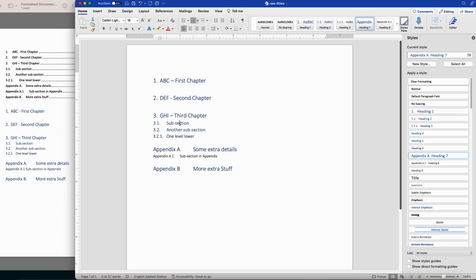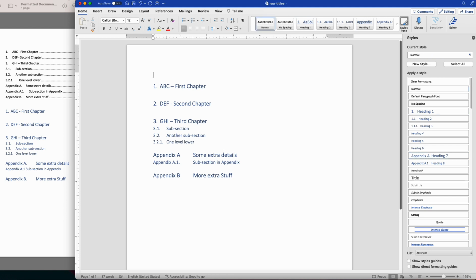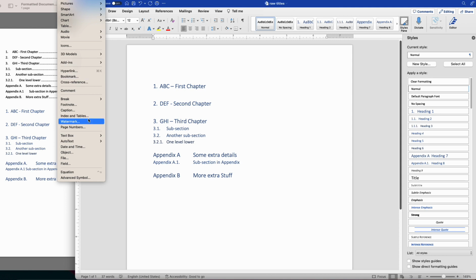So let's take something that's at the second level, pick the format painter, paste this, and now this heading 8, which is the second level of the appendices, looks like this. And we go here and we say update to match selection. And so now these are all done, and now we can insert our table of contents. We'll have to do a little formatting there as well.